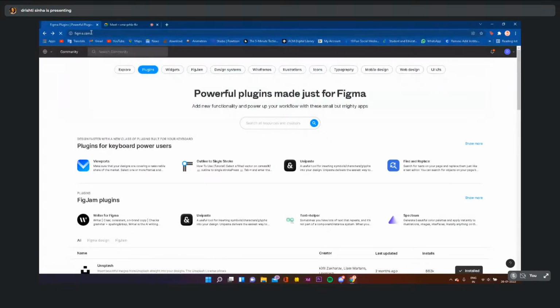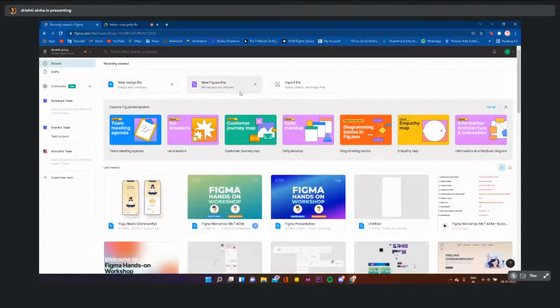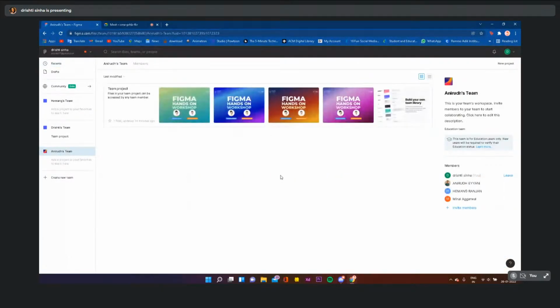So we'll just jump right into the project section. If you want to create a new project, you can just go to new design file. Now a FigJam file is like a whiteboard. You can just use your pen and draw whatever. Then import file is the section where you can import your sketches, images, or any Figma file that you already have. But I'll be editing one of the files that we already have. So I'll come to this file.